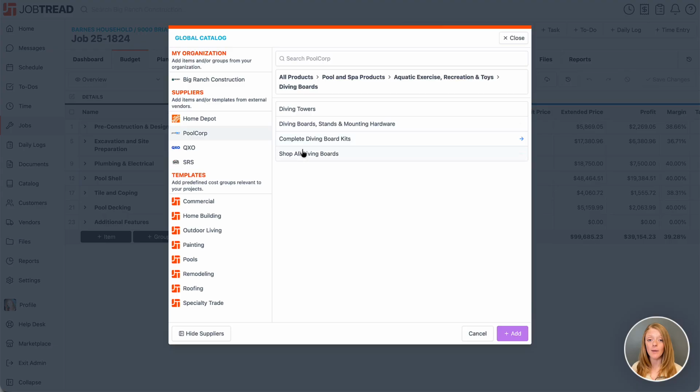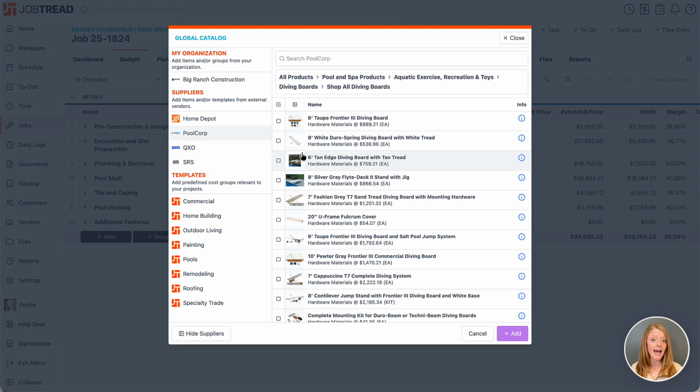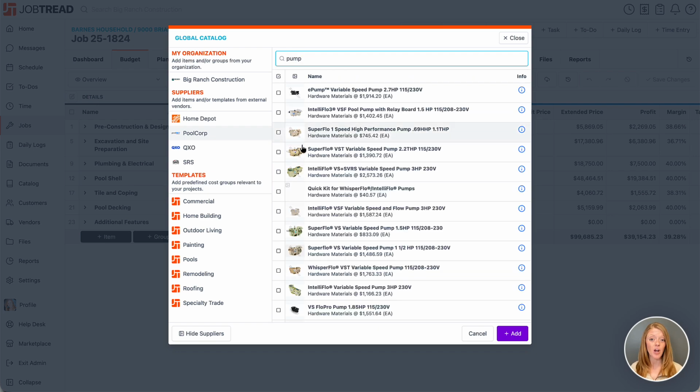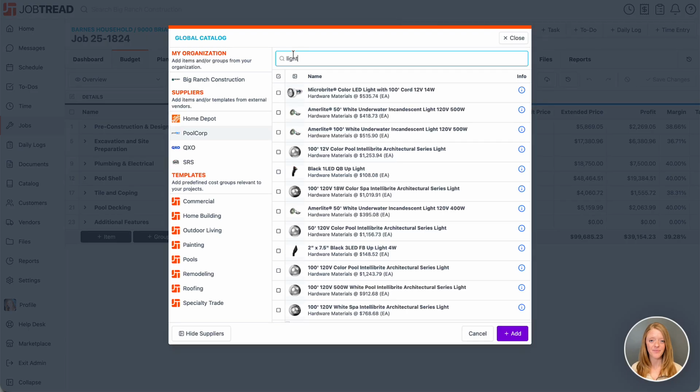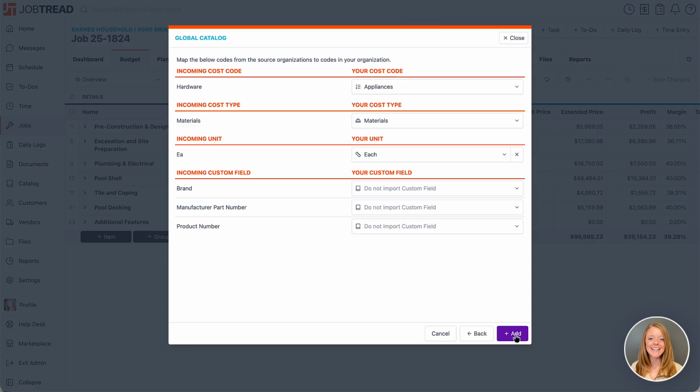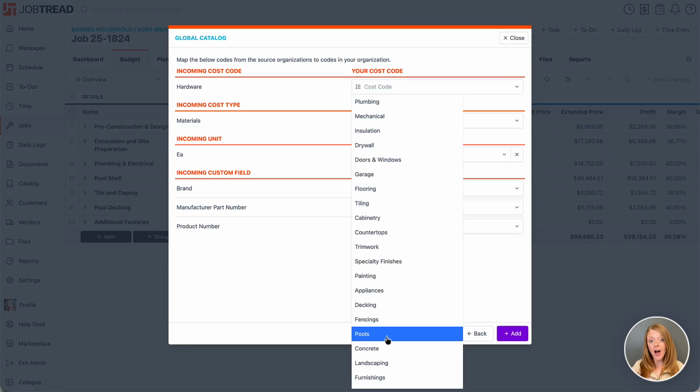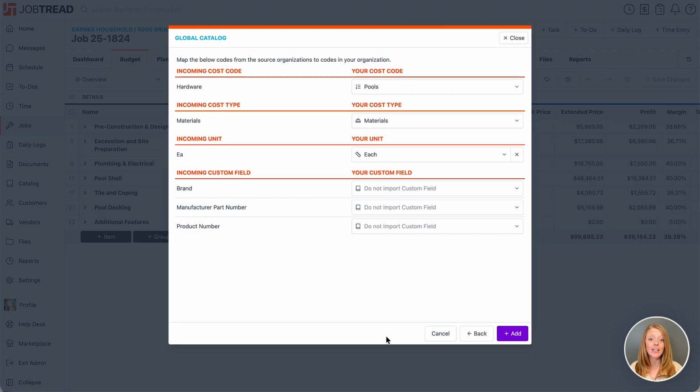Let's select some individual items here that we'd like to add to our job budget. Now we can always search for the product itself, and then you can even choose specific options within the product. Great! Now we'll map the material details that are saved in PoolCorp with our cost item details within JobTread, so everything is pulled in as expected.